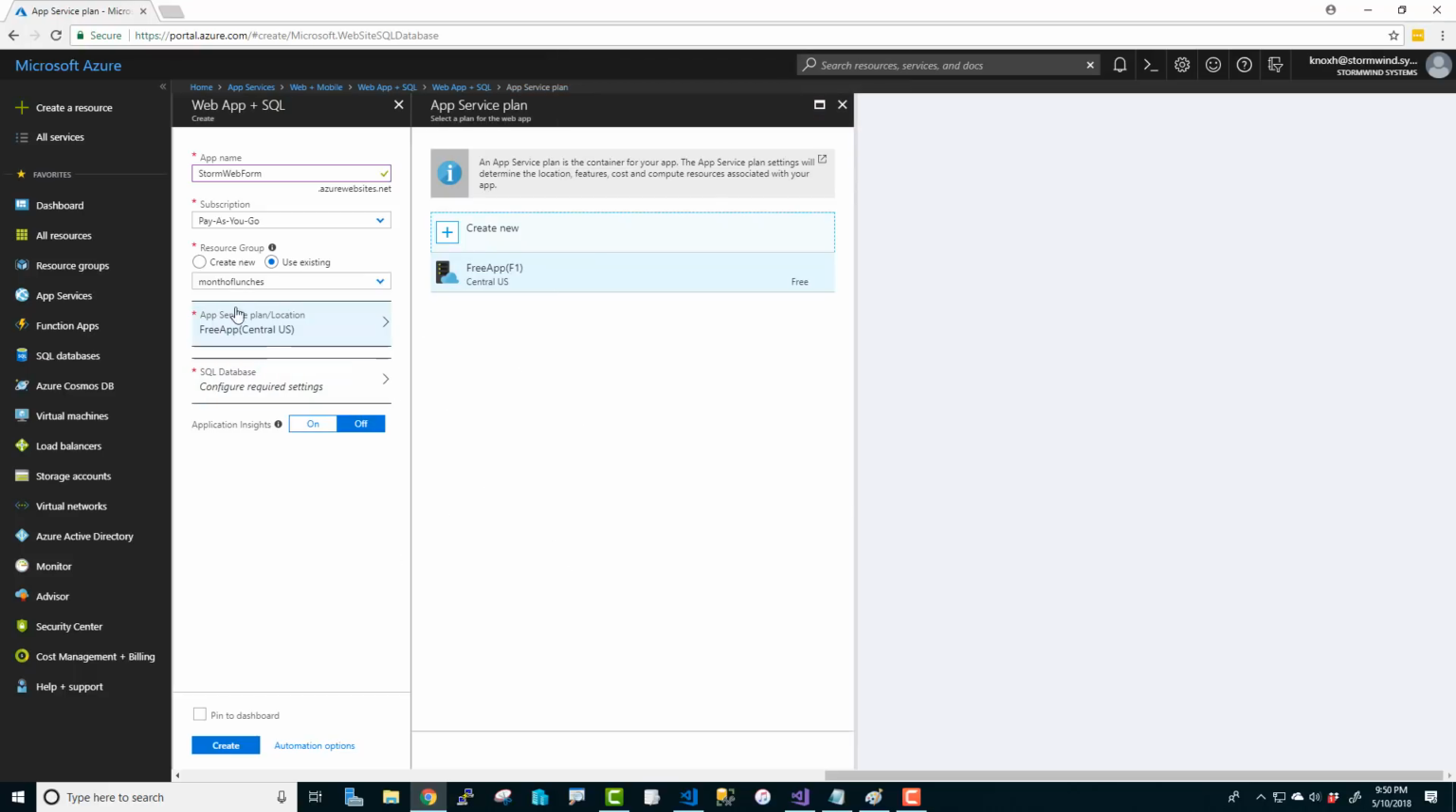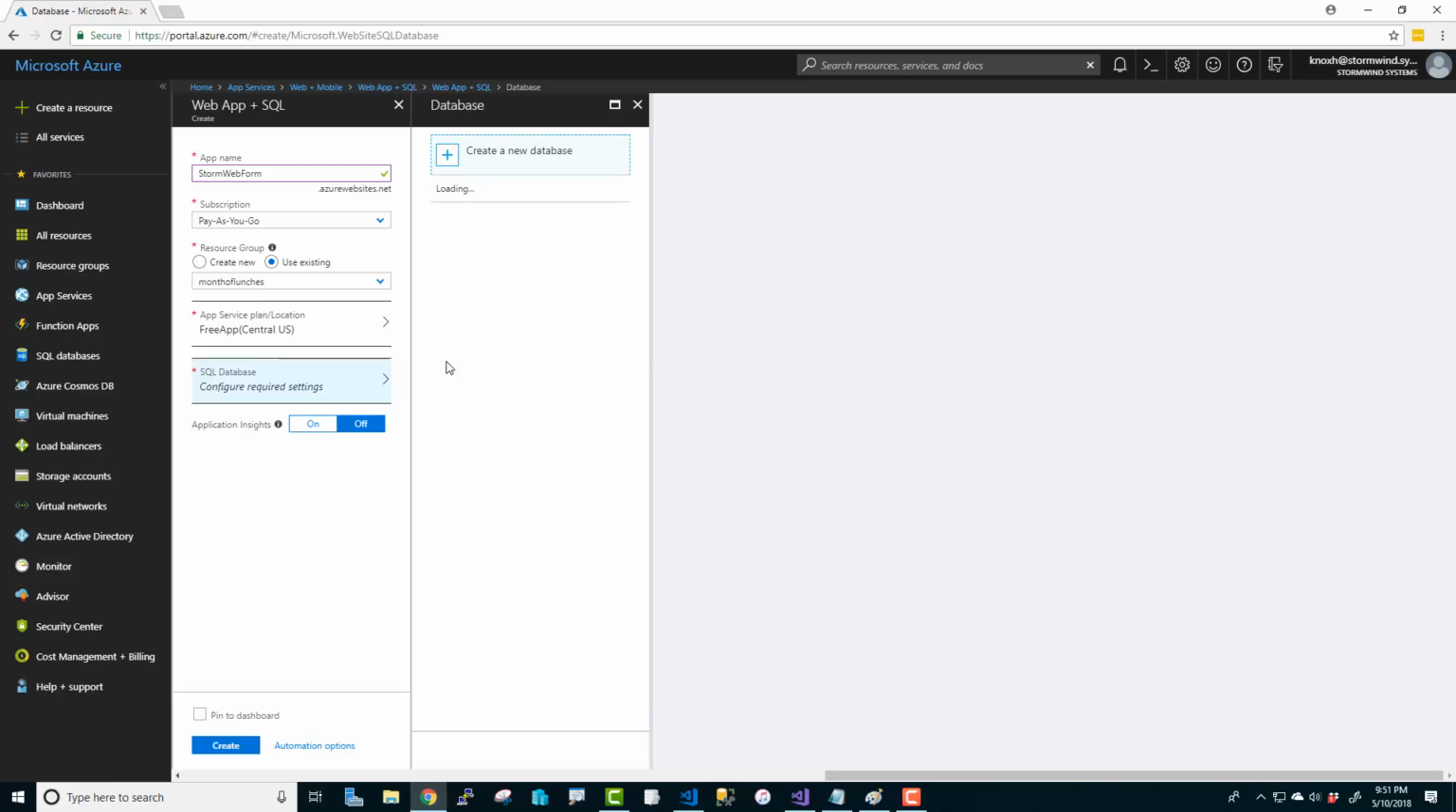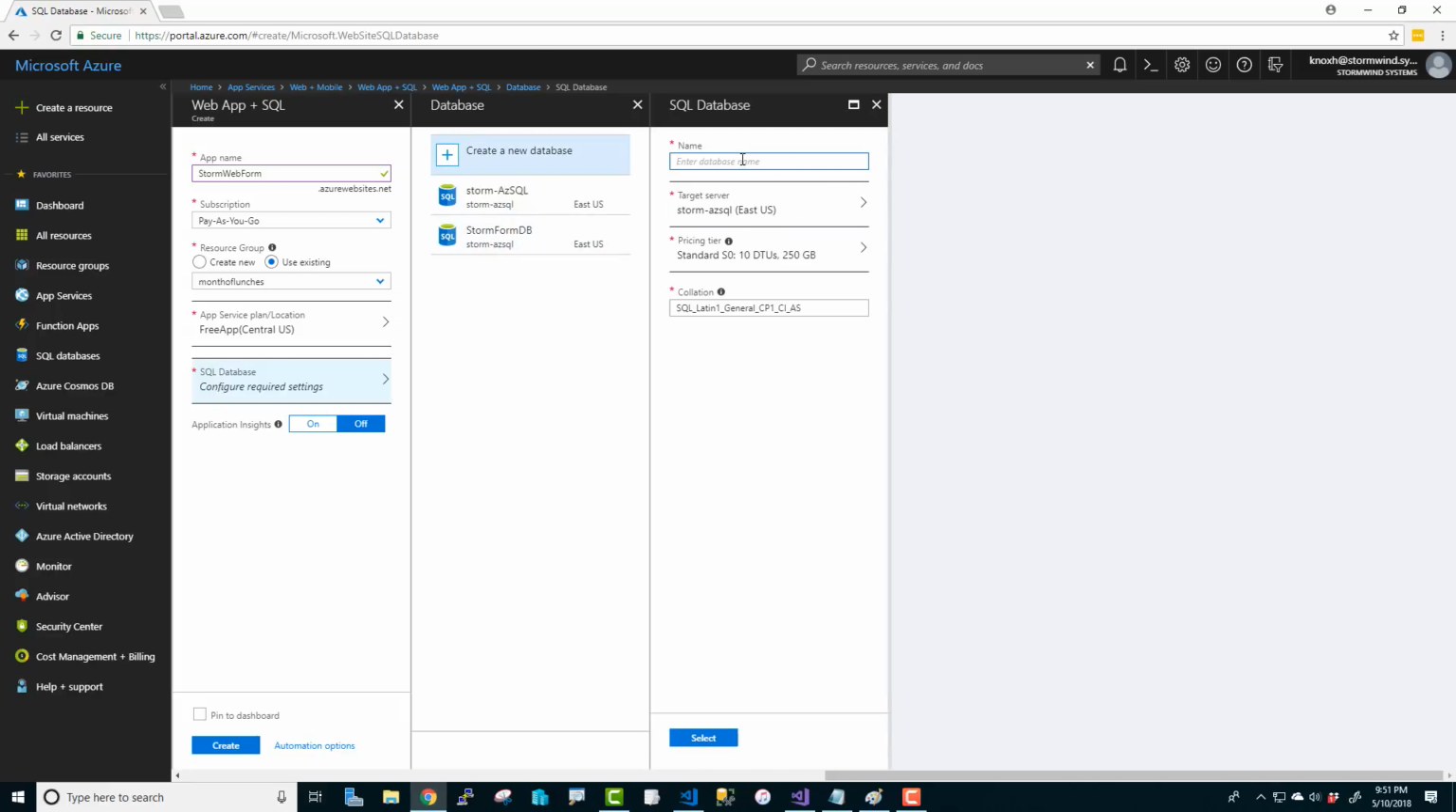The SQL database. So the first question we've done here, we're basically for the web app and setting up some global account-wide items like the subscription and the resource group. The SQL database itself is a little bit more involved. So the first thing we're going to do is we're going to be creating a new database. Notice we haven't said anything about the server yet. You can already see here I've already got a couple databases existing, but we're going to be creating a new database for this. So what do we call this? Storm Web Form. So I'll call this Storm Web DB. How about that? Storm Web Database.